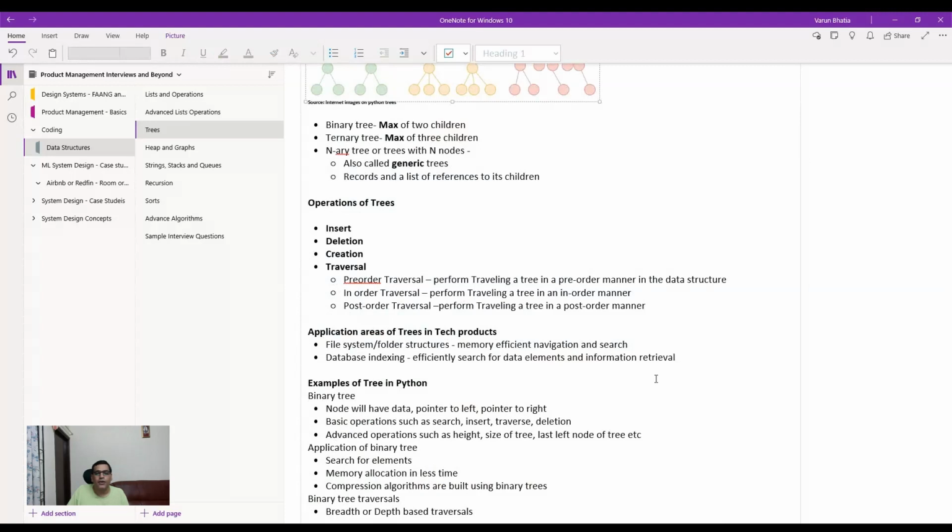Now coming to the application areas, I haven't listed an extensive list. I'm sure there are definitely more than a couple of areas. But just to give you an idea of why you should care about trees, and specifically in tech products, why do you care about understanding what trees are?